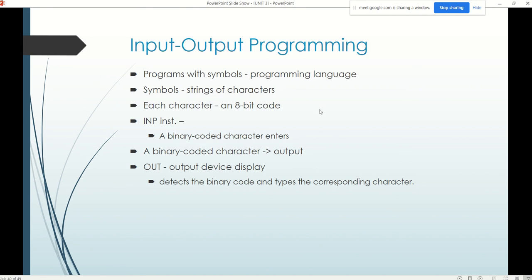Okay. Now the input output programming. Up till now we have been assuming that our data is stored in the memory. But suppose we are taking the input from the keyboard and displaying the output on the console. In that case, we have to use the INP and OUT instructions. Whenever we write any program, what is a program? A program is nothing but a collection of symbols which form some type of programming language. And what is a symbol? A symbol is nothing but a string of characters. Each character requires a total 8-bit code.